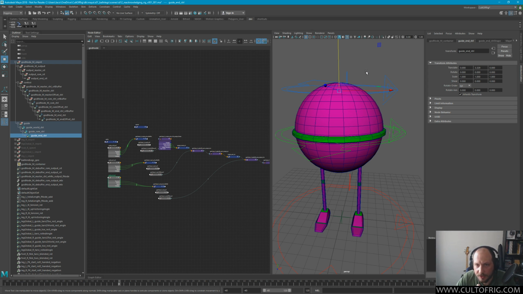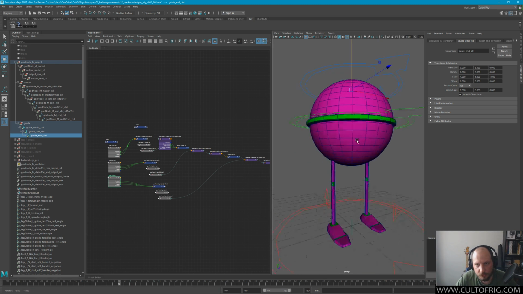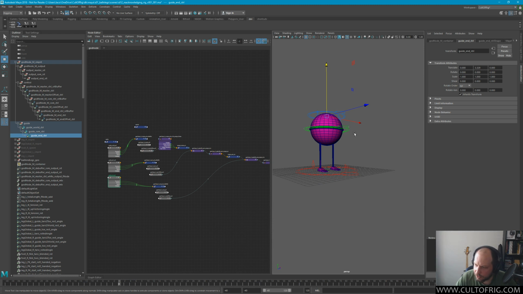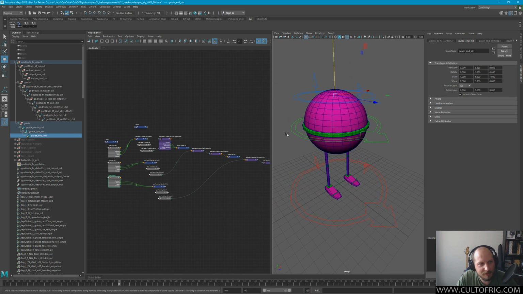Now the guide end here. There's a couple of things that people will normally ask for when you have a god node, and people being animators, or yourself if you're a rigger and animator. Oh man, that sounded so wrong. Animator rigger. Jesus, I can't believe that came out.